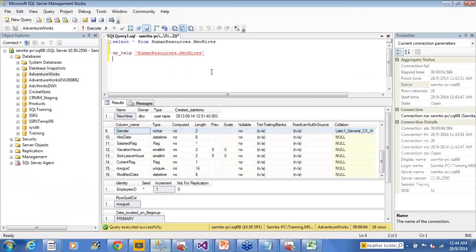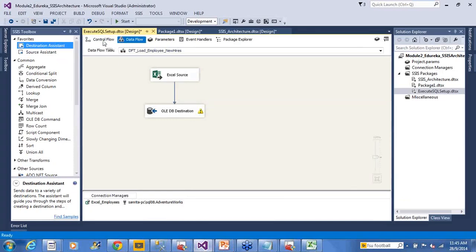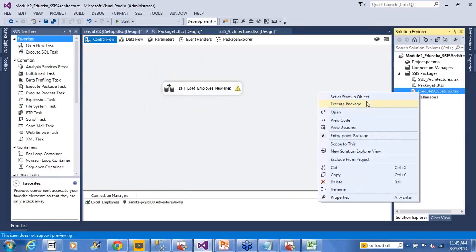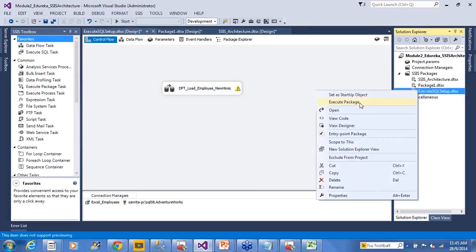So what I'll do is I'll just select star from HumanResources.NewHires. Do I have any data here? I don't have any data. But what we will do is we will run this SSIS package now and see if the data is loaded. To run an SSIS package, you right click and execute package.